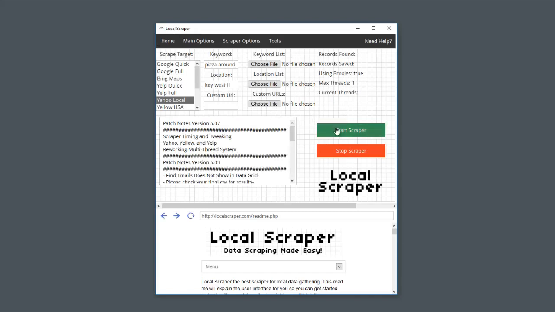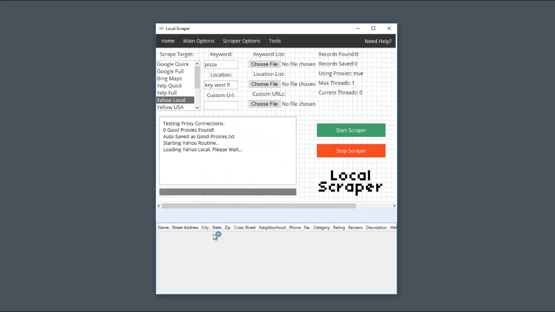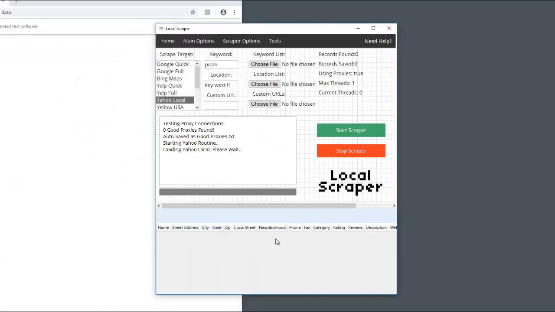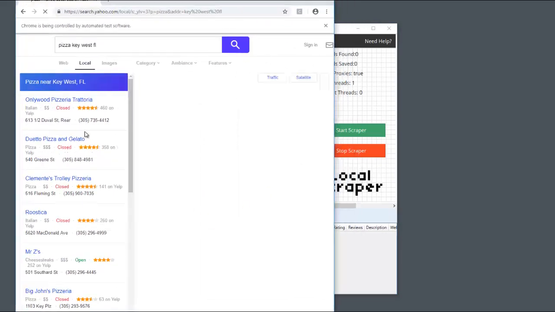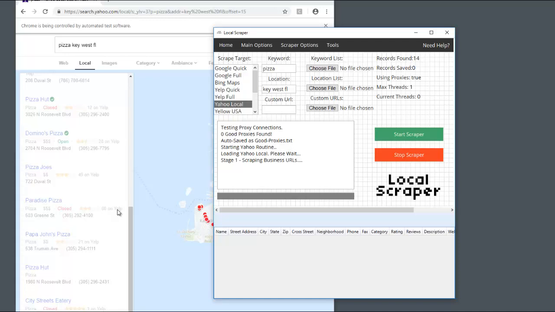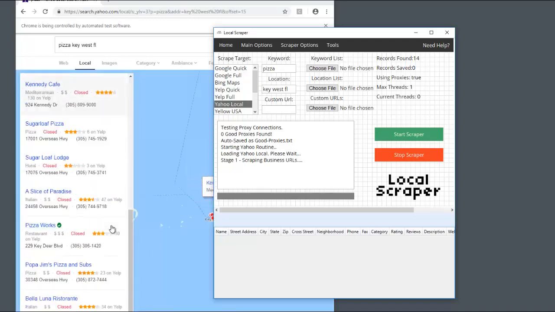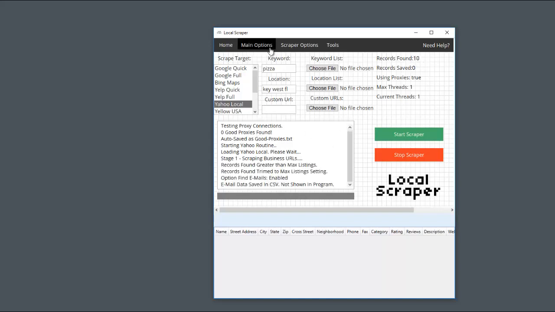One last thing is I will run this real quick just to show you what the scraper will do. It goes to the site. In this case, we have Yelp over here, and we have Yahoo Local, so it's visited Yahoo Local. It is currently looking for pizza in Key West, Florida. So over here, we would see it go through these. It'll continue to click on the next pages. It only looks like there's 3 pages. So there you go. Oh, and we're at records found 10 because we set it to 10, right?